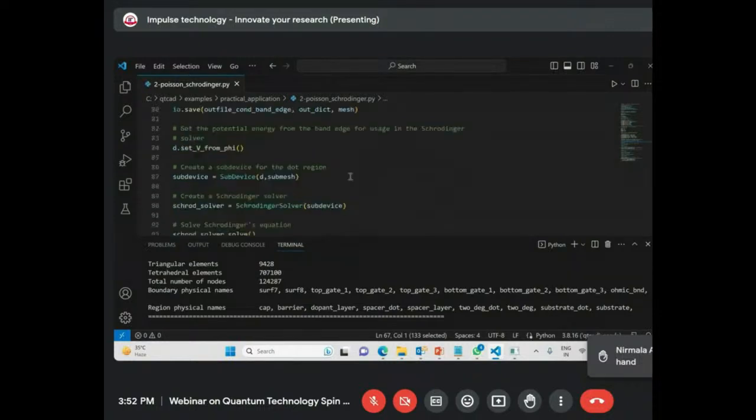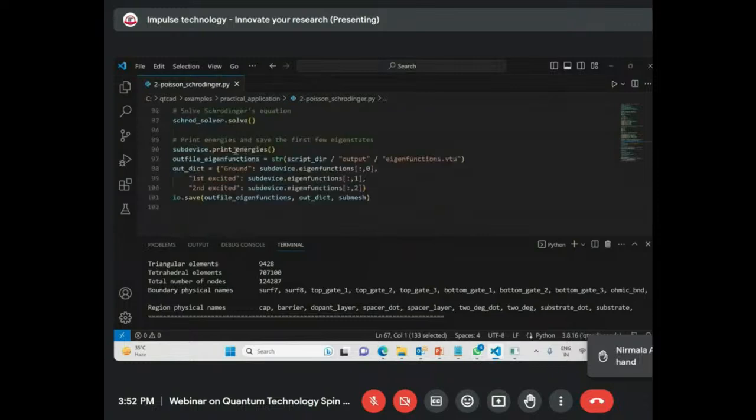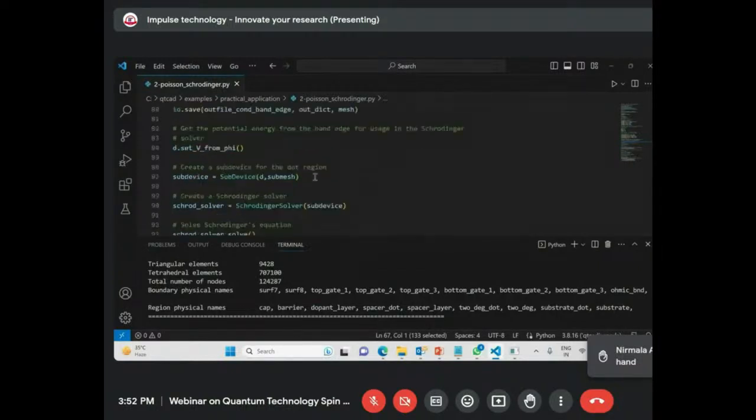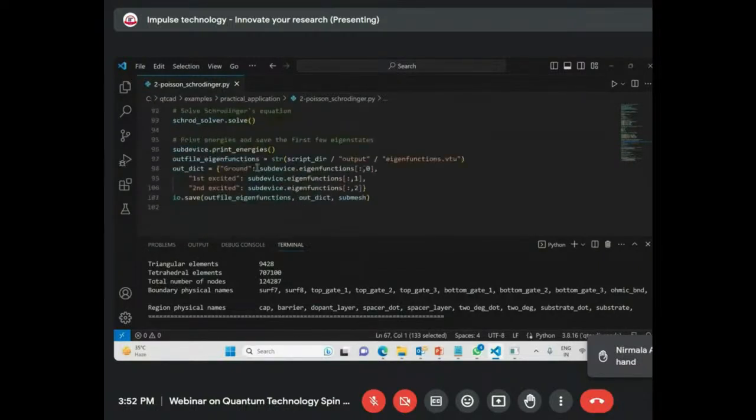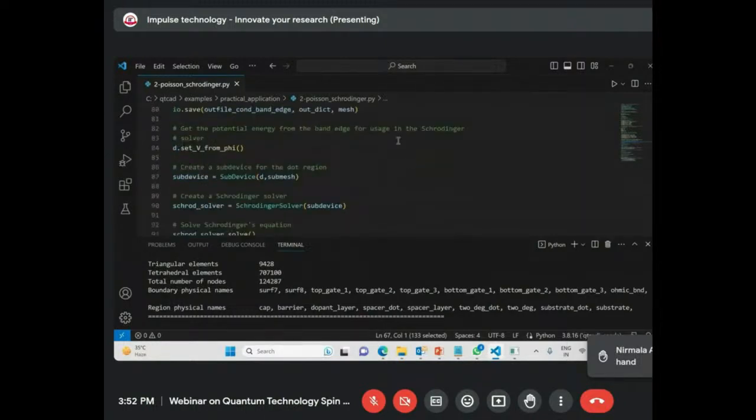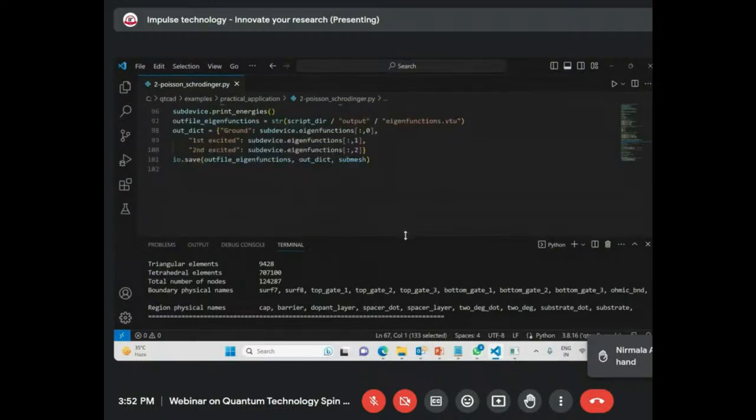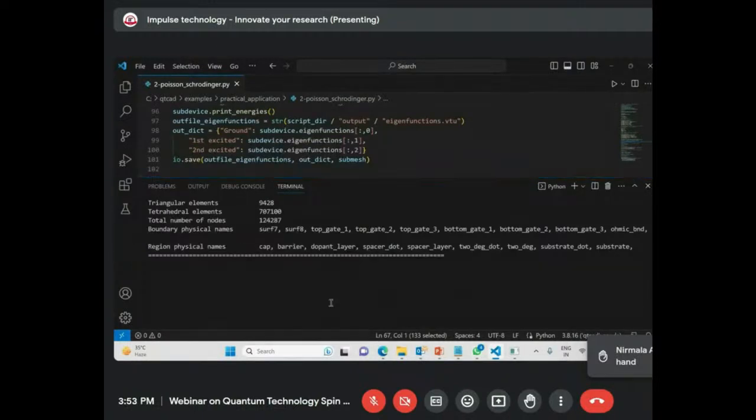And also it will generate an eigen energy. Here you can see the eigenfunction also it will generate for the ground state, first excited state and second excited state. So it will generate two folders, one for the conduction band and second for the eigen energy. So eigenfunction and conduction band will be generated. You can wait until the simulation finishes. Once this simulation finishes, it will generate their output folder.